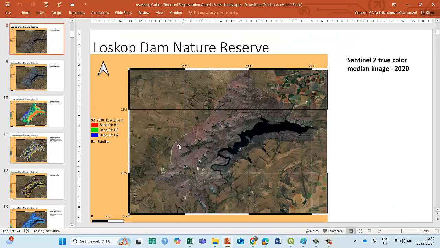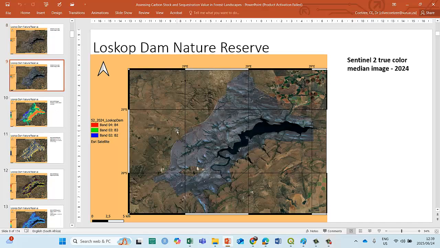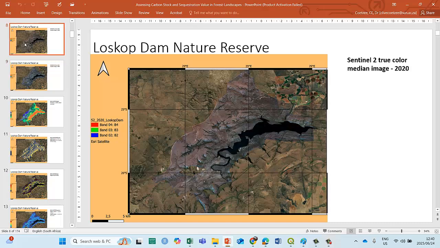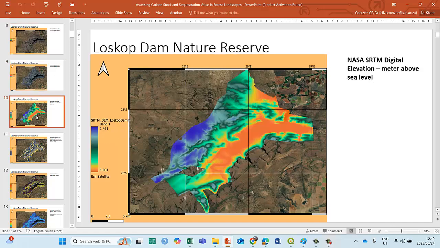So that's the daytime image, the true color Sentinel image for Loskop Dam in 2020. There's a medium image, and that is it for 2024. Now we can subtract the 2. We can do all sorts of things to see where the differences are, but for now it is just to visualize these 2 images for the reserve. Okay, there they are. So here's the first.